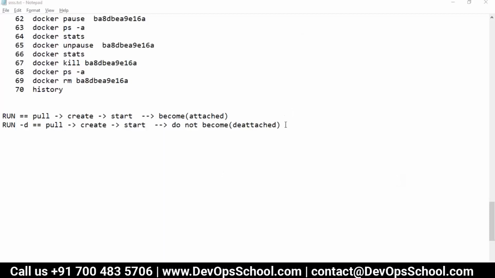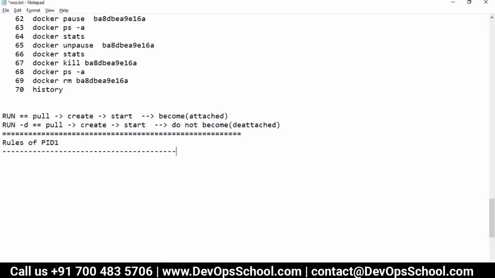Now let's talk about the rules of PID1. You need to know the rules of PID1. Understand that, guys. Very simple concept. I don't know whether you noticed or not. PID1. Let me show you. You run an application on a physical machine, you run an application in virtual machines, and you run an application in the container.